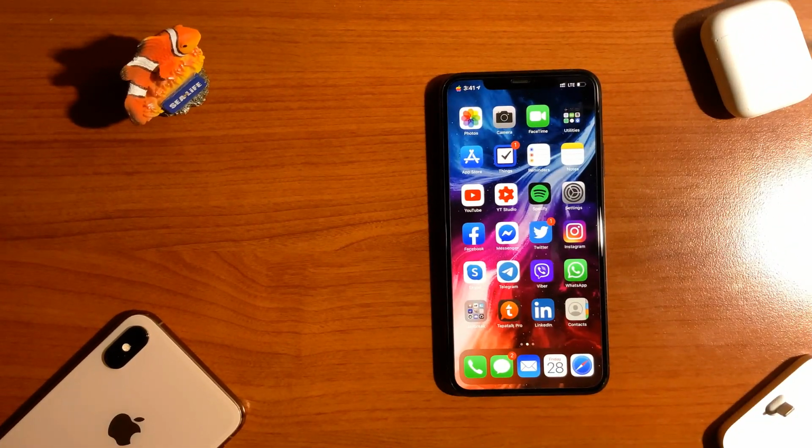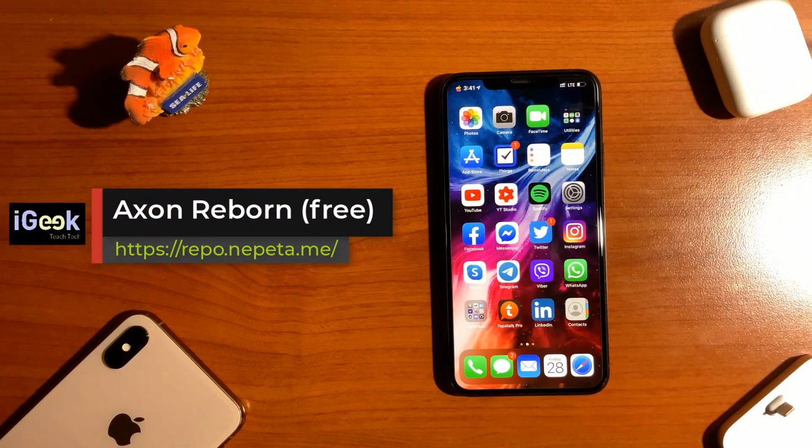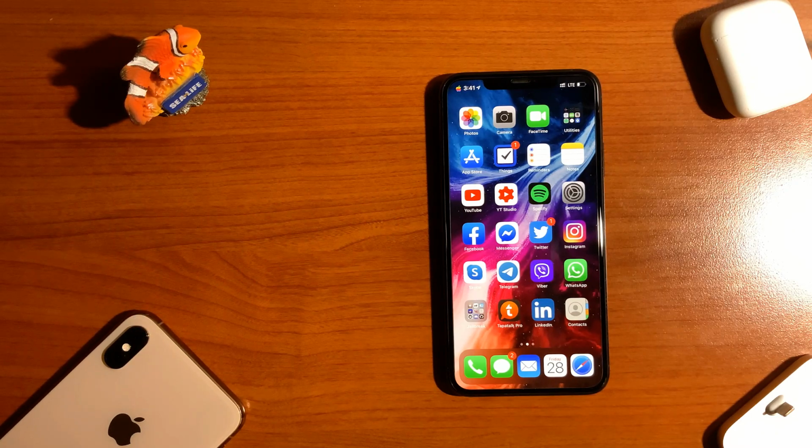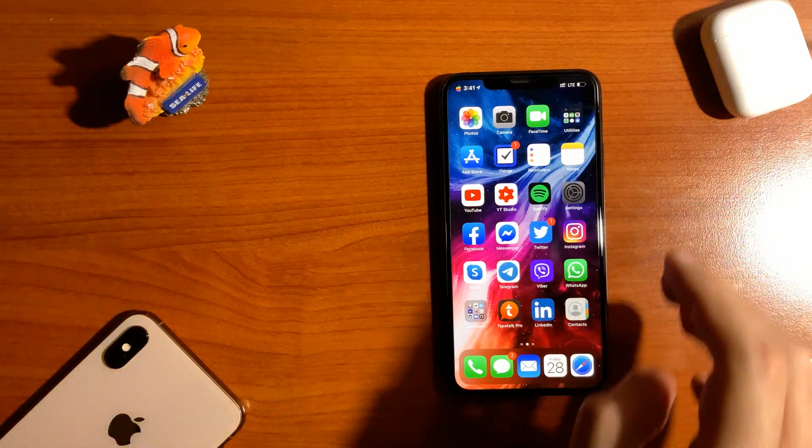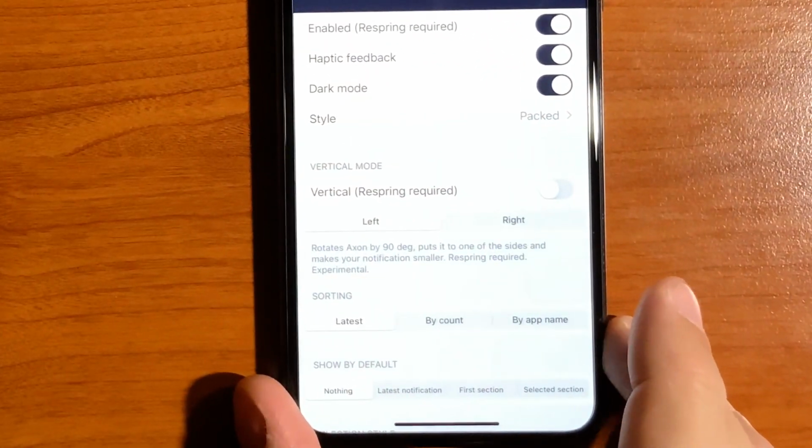We start with the first one, Axon Reborn. I've shown Axon before. It just puts your notifications and groups them on the lock screen for easy access. But this Reborn is an updated version. In the settings, very straightforward.